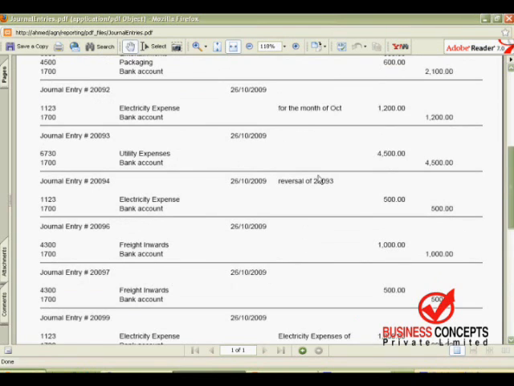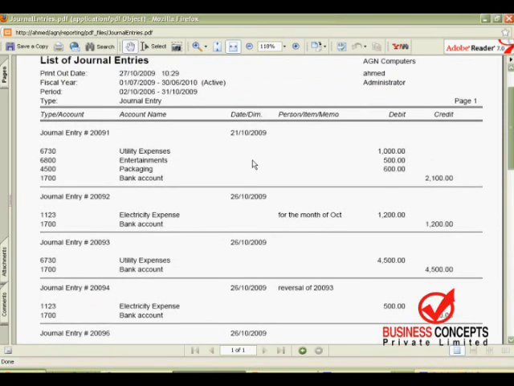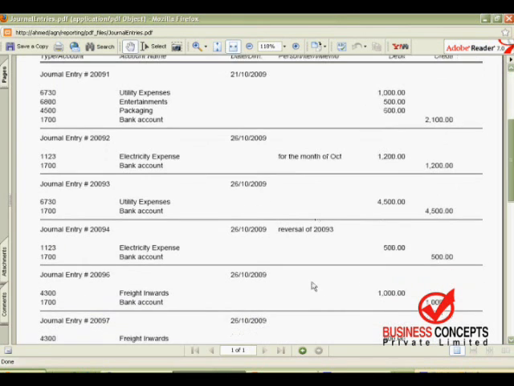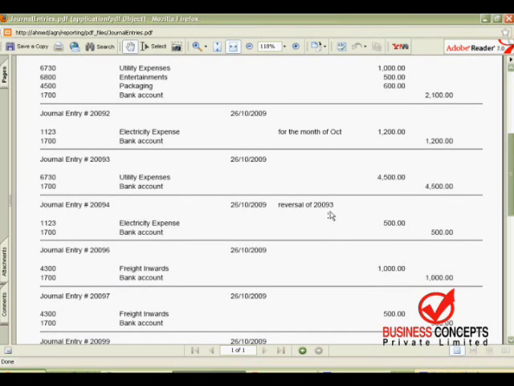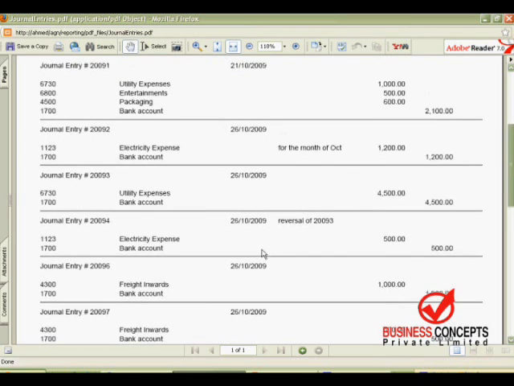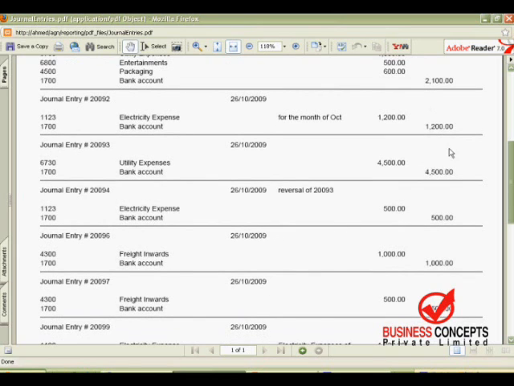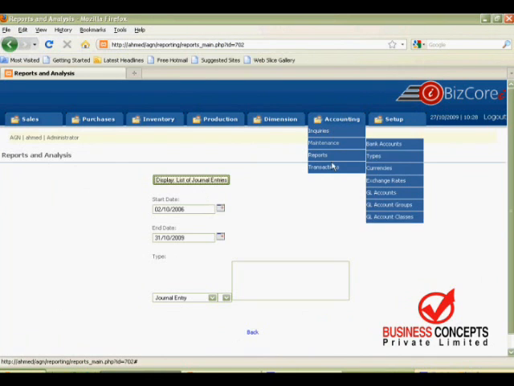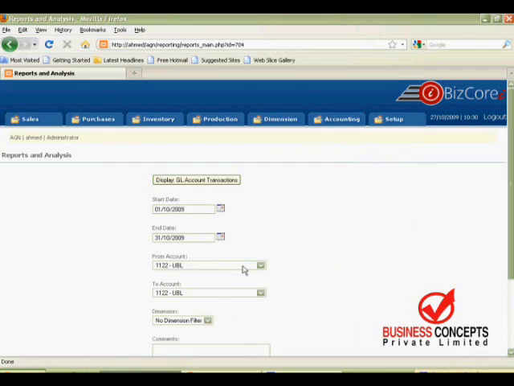Okay, GL transactions. You can view the transactions between two account heads. For example, the fund transferred between Habib Bank and UBL Bank. You can select the date also or change month. We haven't made any transactions between Habib Bank and UBL Bank, so we can change accounts.